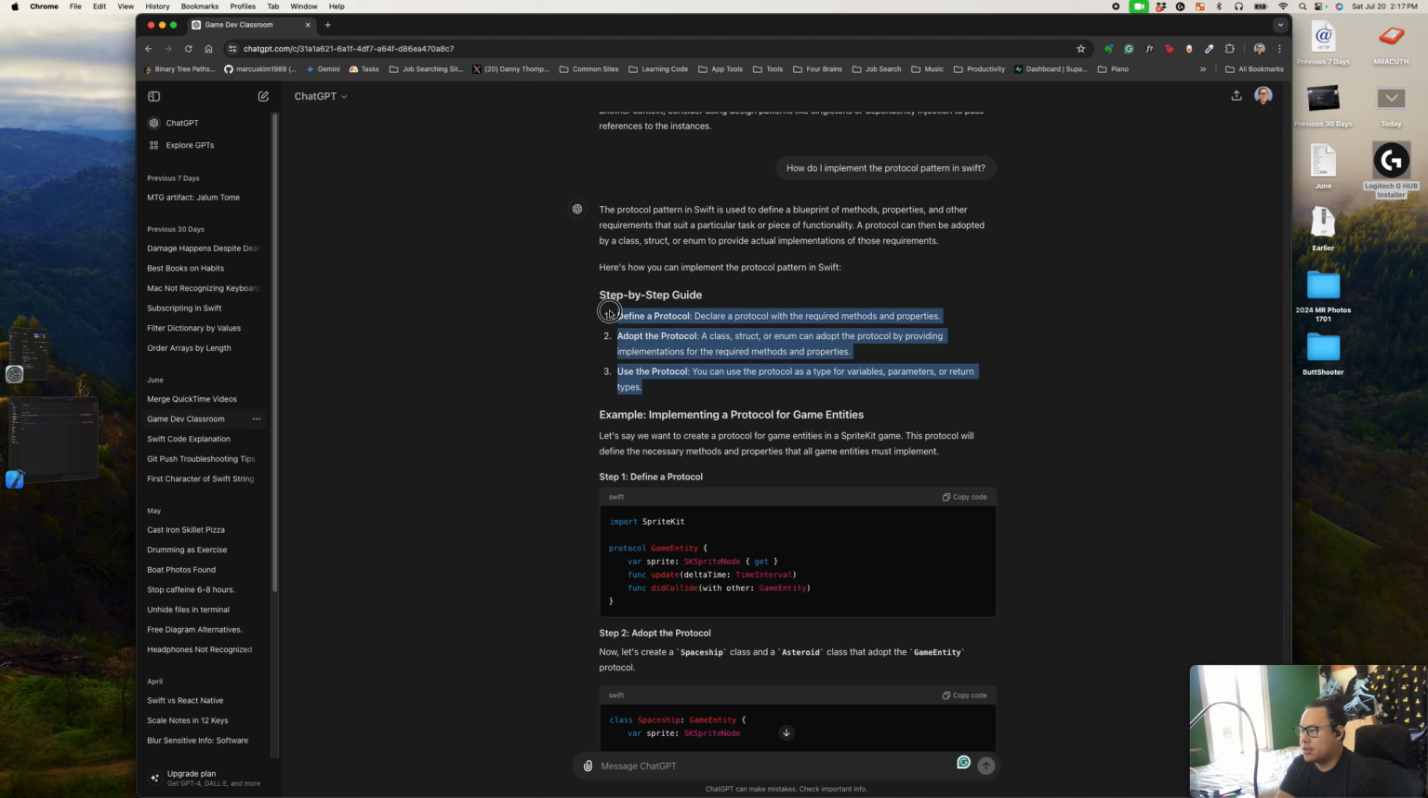Alright, so we have 3 steps. Step 1 is define a protocol. Declare a protocol with the required methods and properties. Step 2, adopt the protocol. A class, struct, or enum can adopt the protocol by providing implementation for the required methods and properties. Step 3, use the protocol. You can use the protocol as a type for variables, parameters, or return types.